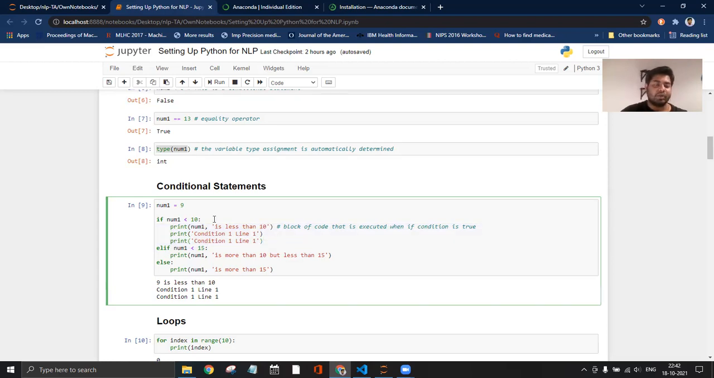In C or other programming languages, you may have seen the scope defined through braces or double brackets, but here the scope of a particular statement is determined by the indentation, which currently here is a tab. So these entire three lines are within the scope of the condition, meaning if this particular condition is satisfied, all these three lines will be executed. Since num1 is 9, it is printing the three lines: 9 is less than 10, condition 1 line 1.